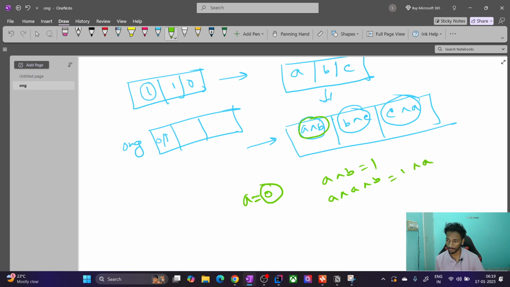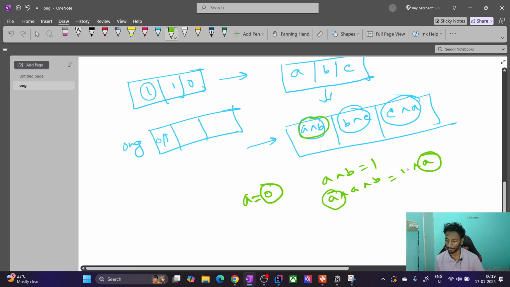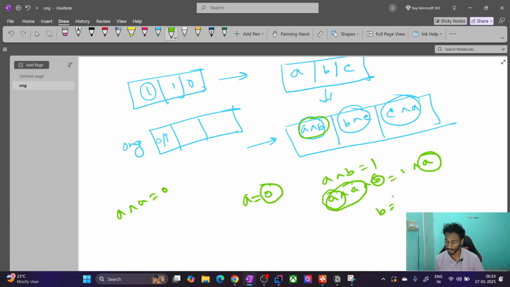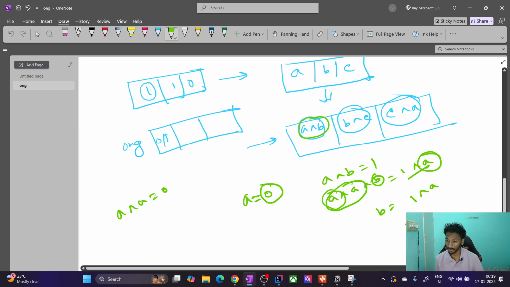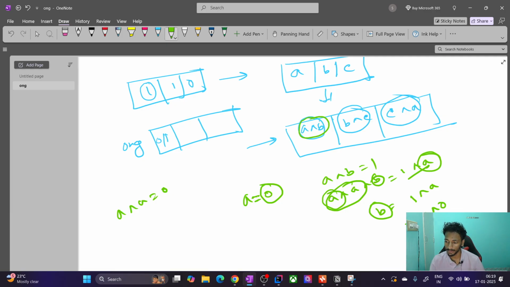We XOR both sides with A again, so A XOR A. You already know that A XOR A is 0. So ultimately B is present as 1 XOR A. So what is the value of A? 1 XOR 0. So this will be 1, right? Now B is 1. We calculated from A that B is equal to 1.